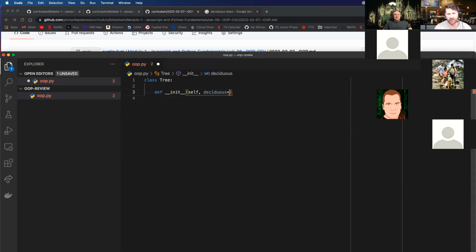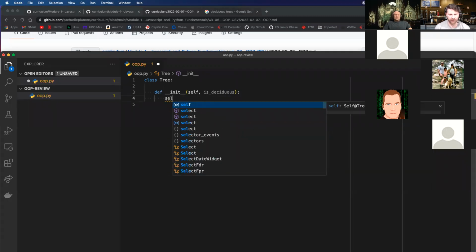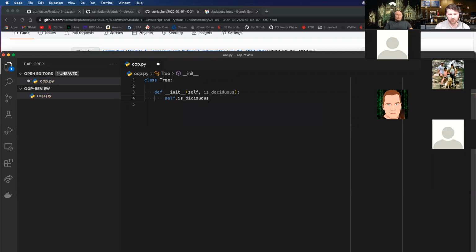I'll just say like is deciduous. We have no Boolean value initially, or no default value. Is deciduous. And for this one, I'll also put like age. self.age equals 0 initially. So this dunder init is automatically invoked when I create a new instance.